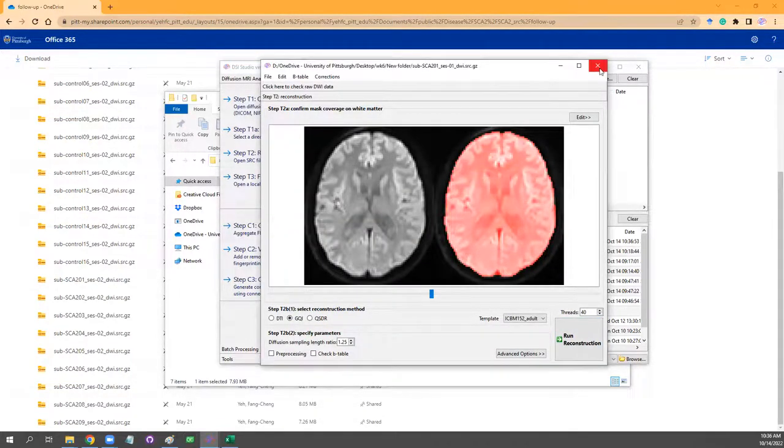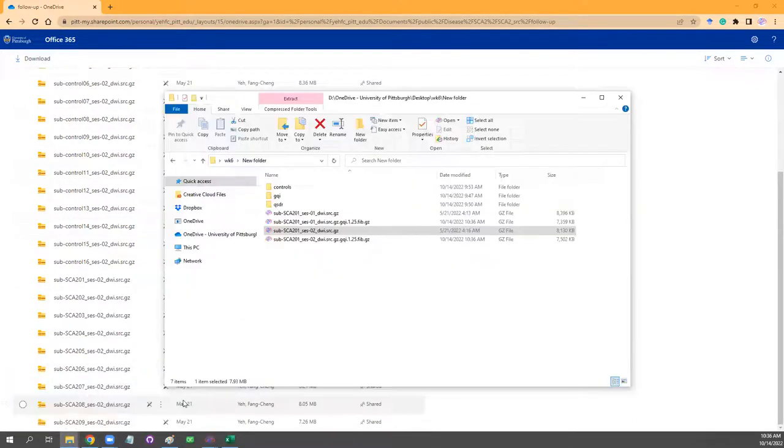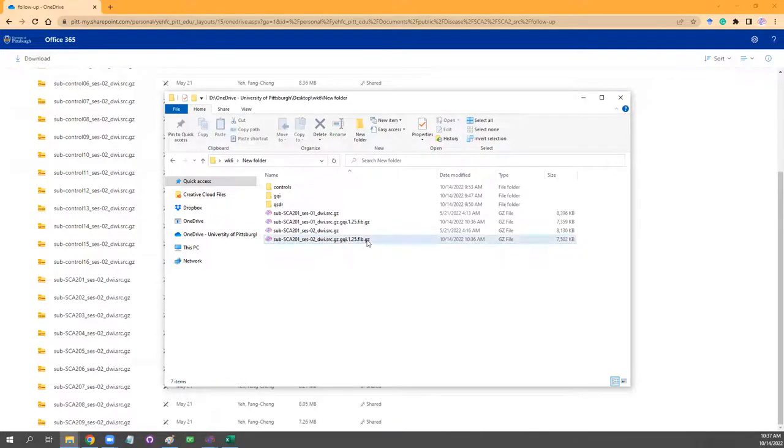You see the things down here. So you see here, the FIB file generated for each of the subjects. And now we want to compare their FA map. So for the second scan, in order to bring its FA map to the first scan, we need to export its FA map. So open the second scan in DSI Studio Step T3.